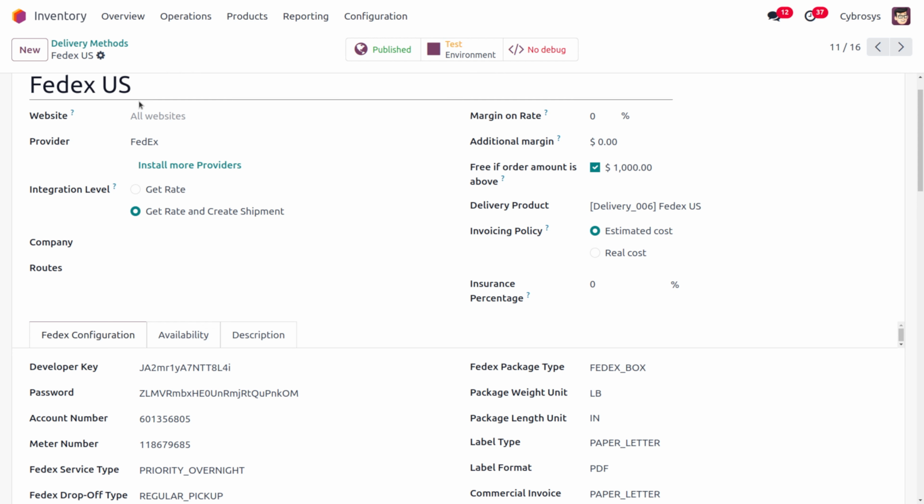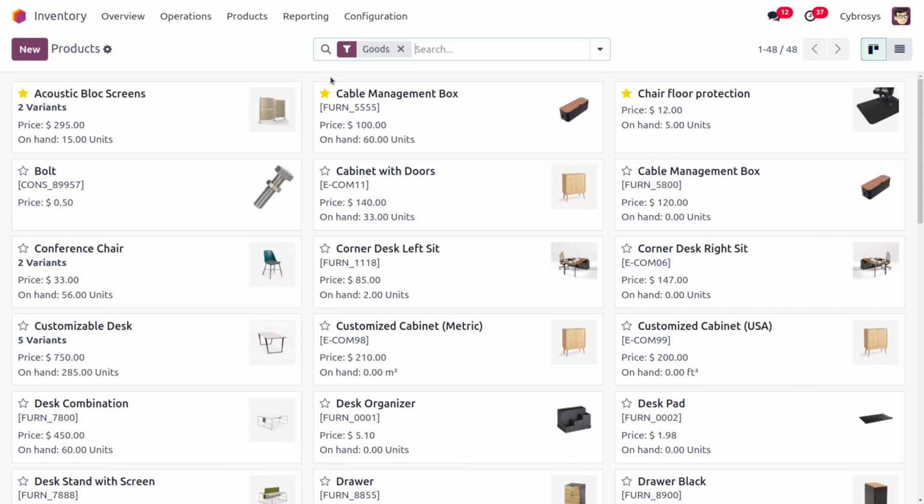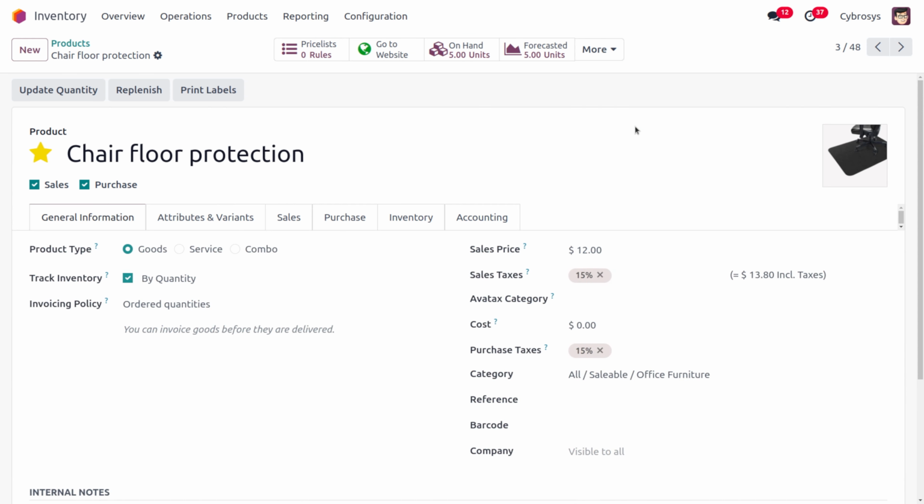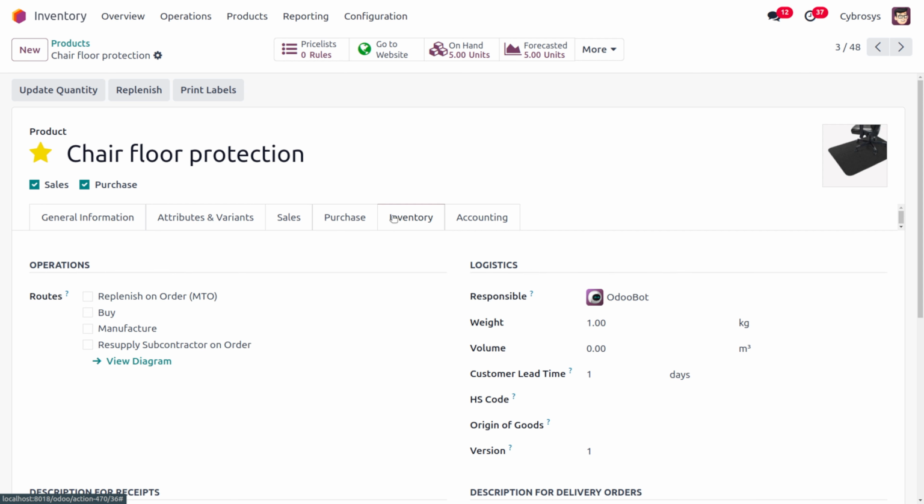Now let's move on to create a sales order. Here I'll be considering the product as chair floor protection. As I move on to the product, here you can find the on-hand quantity is 5. Under the inventory tab, we just need to set the weight. So 1 unit of chair floor protection will have a weight of 1 kg.